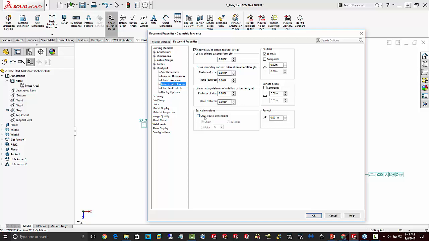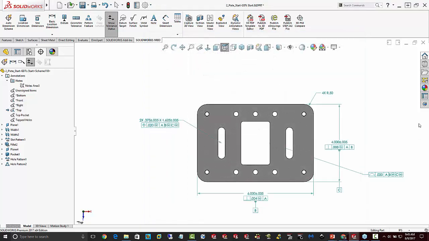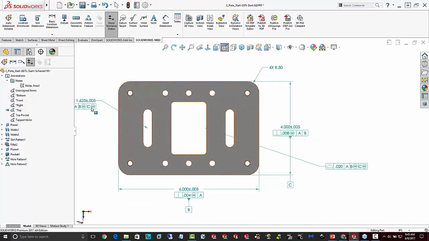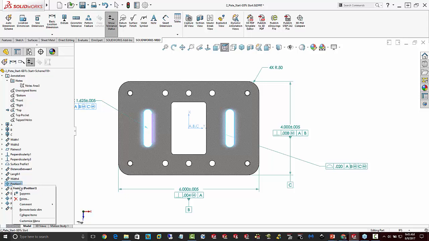Because right here, create basic dimensions, whether they're chain or baseline. A couple shortcuts to go back and add that. One, we can look at our DimXpert tree here. I'm going to find my true position callouts, and I can just say recreate basic dimensions.